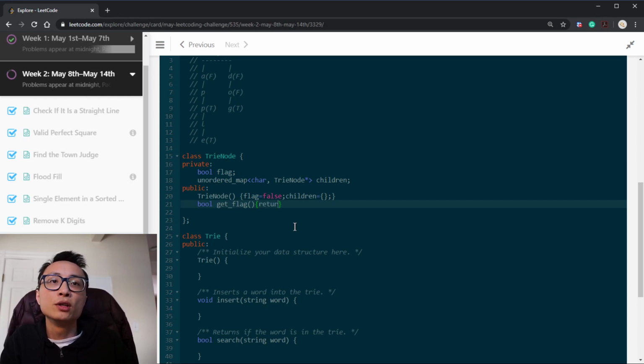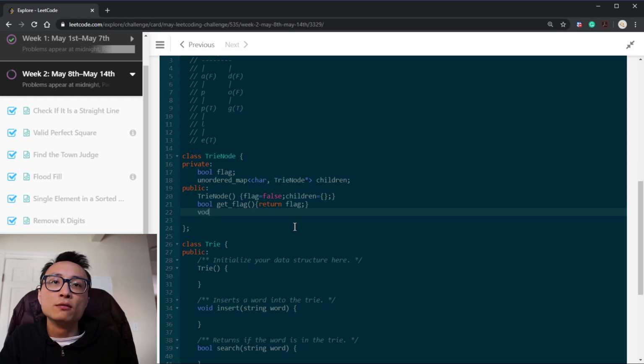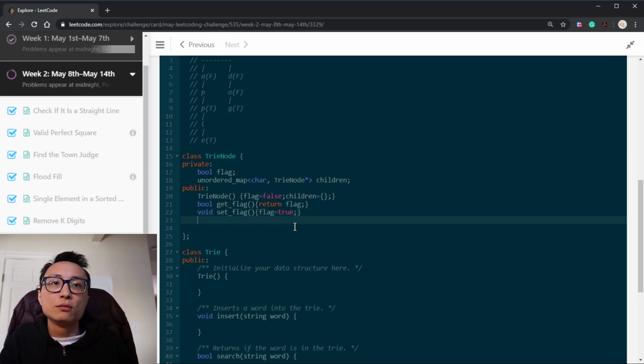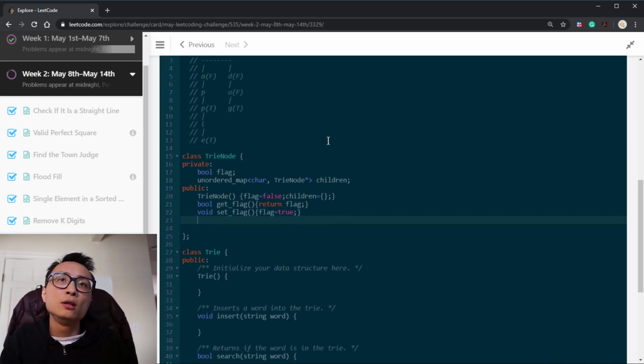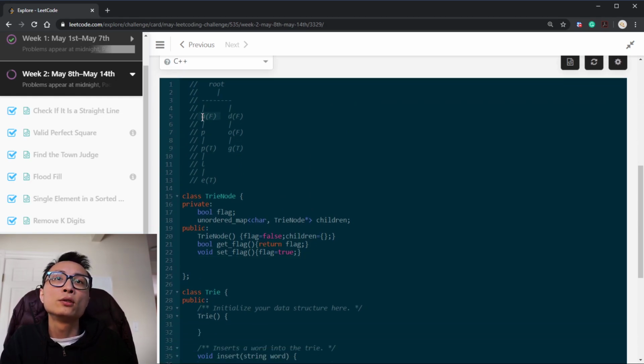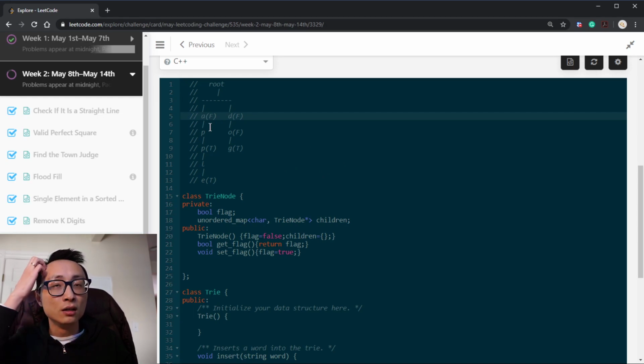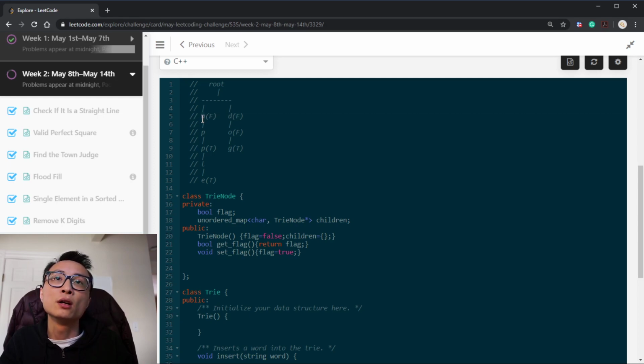So this will just return the flag value. The setter is a void, which indicates this is the end of a word. Then for the children, we need a setter to create a new character to node mapping, and we also need a membership check. Do we have a node associated with this character? If it's not there, we can do the insert.